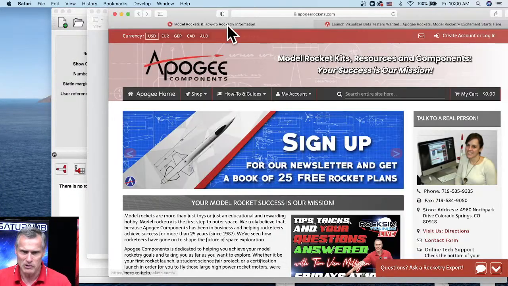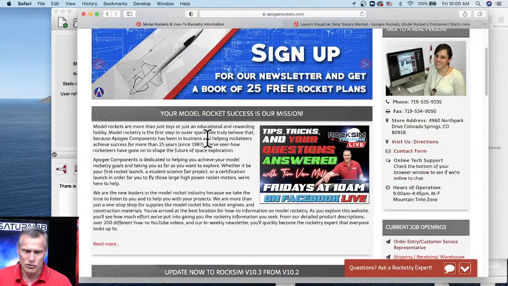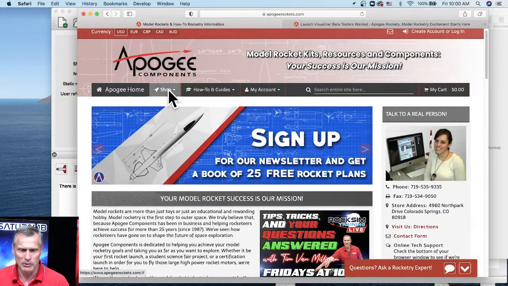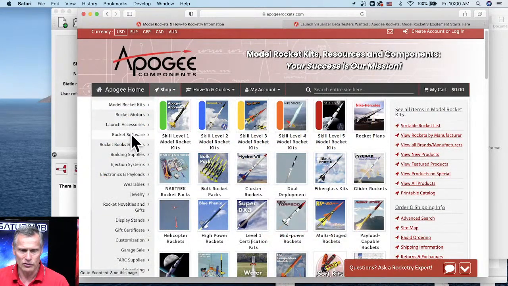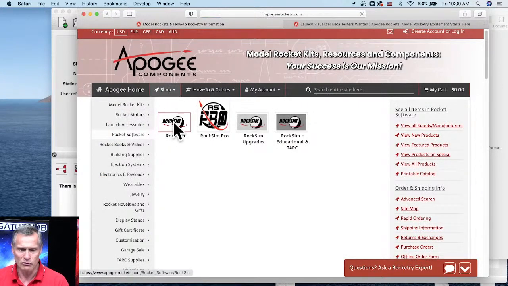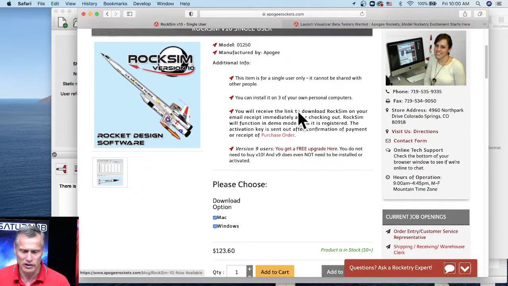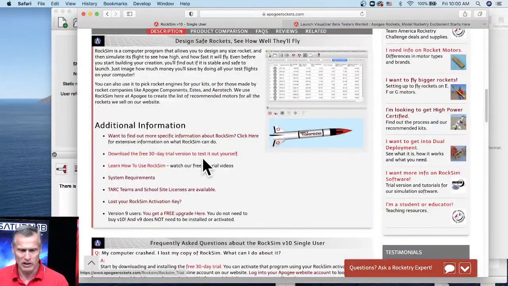If you go to the Apogee website, our web address is apogeerockets.com, you can go to Shop and go over to Rocket Software, and right here is where you will find RockSim. This is where you can load it or order it. There should also be links here to try the demo. So here's the download for the free 30-day trial.